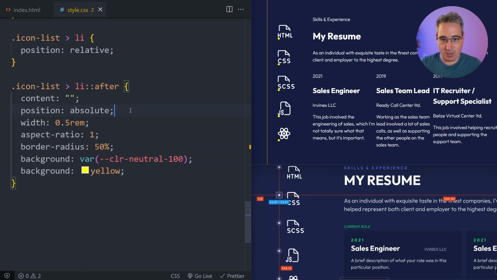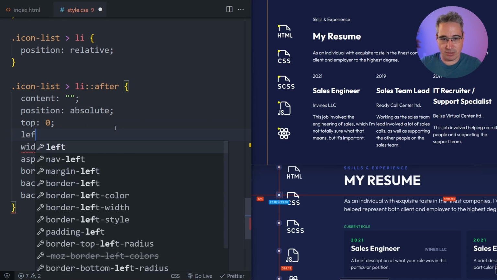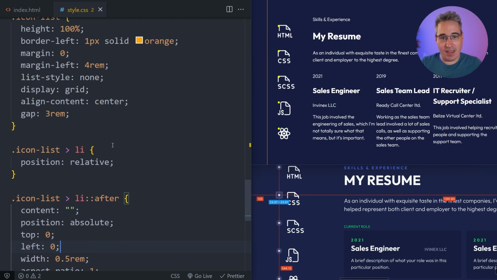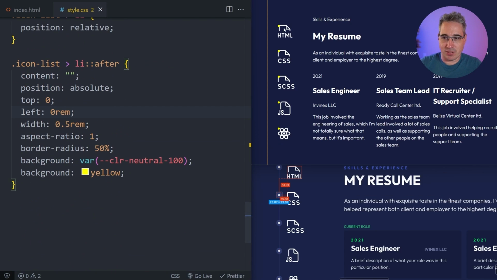So for that, we can say that the top will be, and I just realized, I think we're going to run into a bit of an issue here, but we'll see. We're going to do a top of 0. And now how do we line it up perfectly with the left here? Because if I do, let's see, left is 0, it doesn't move. So how can we line it up perfectly with that orange line right here? And there's a few different ways, but right now we have this margin left of 4 rem. And so we sort of need to figure out what this distance is.